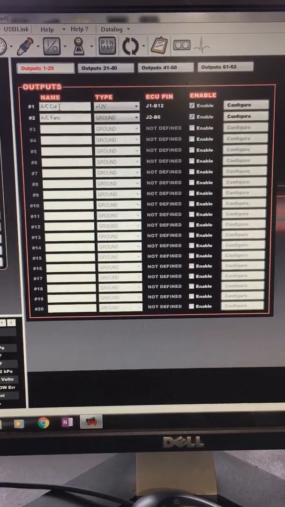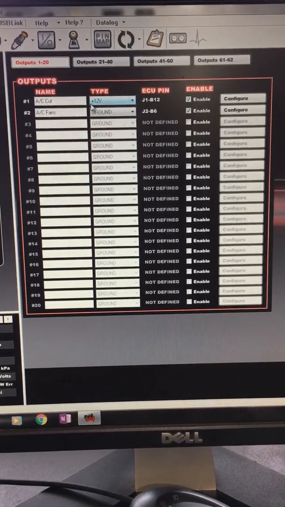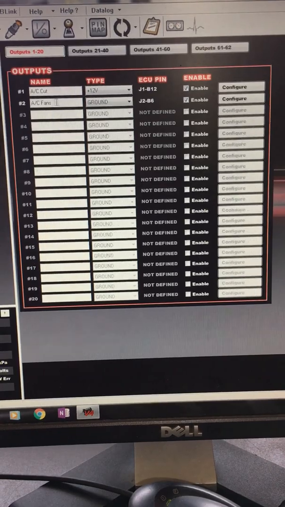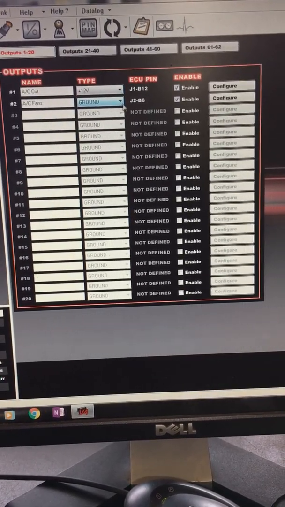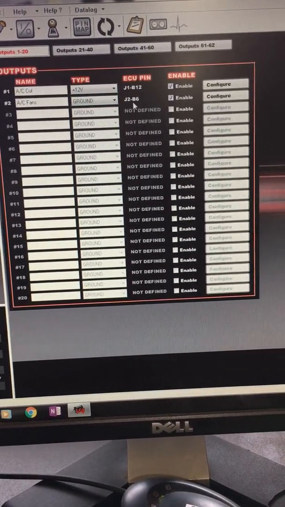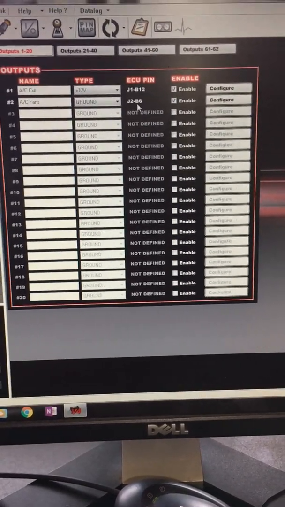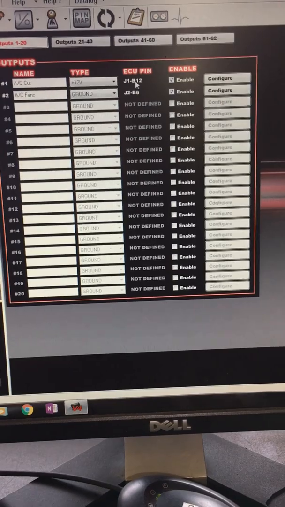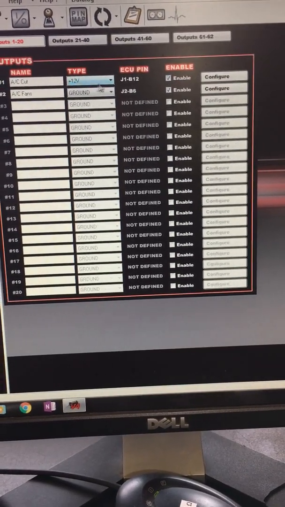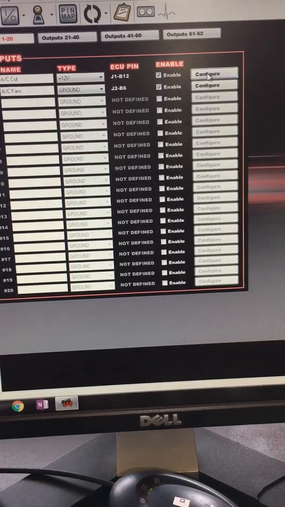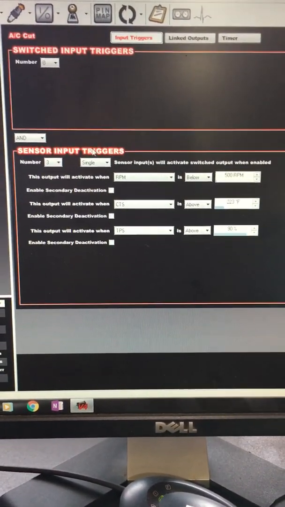One's called AC cut. I have a relay that, when it's energized, will kill the AC, and I have fans set to ground. Notice here I assigned the pin that would normally be used for fan 2 because it was available, because it was turned off in the regular software, and then the other one here. Now, when you go to configure, this is why I wanted to use the AC cut here instead of the other screen, because I can write custom triggers.